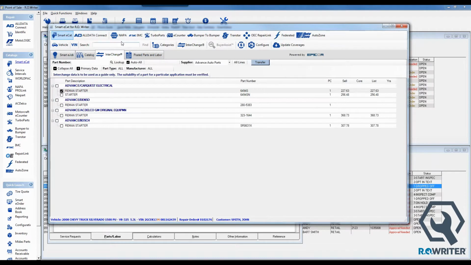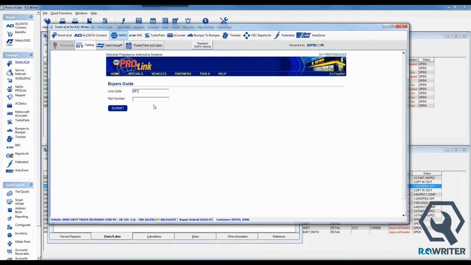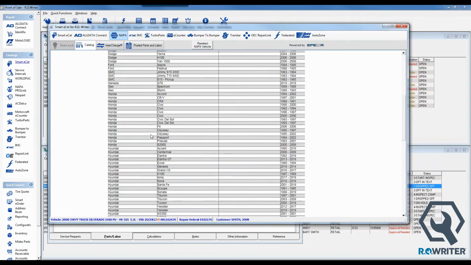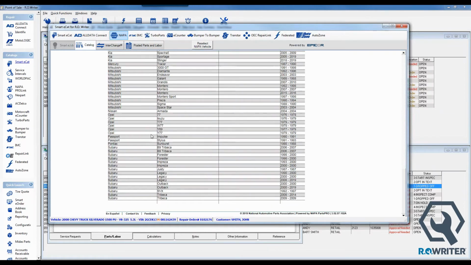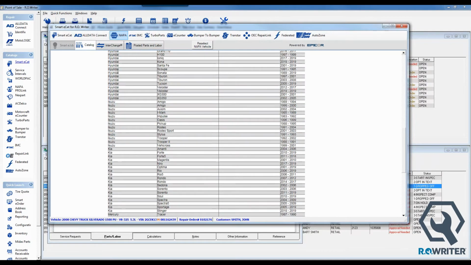So I'm going to go out to the NAPA catalog just for a second to hopefully give us a little bit more of an illustration of what I'm referring to. NAPA has this out on their NAPA ProLink site, what they call their buyer's guide. It's Buyer's Assist in our world. Just as an example, I came out here and put in line code SFI, part number 21334, and hit submit. It tells me that that's an oil filter. Well, it doesn't tell me it's an oil filter, I already know it's an oil filter. But it fits all of these different vehicles, and again, make, model, and the range of years that the part number would fit.